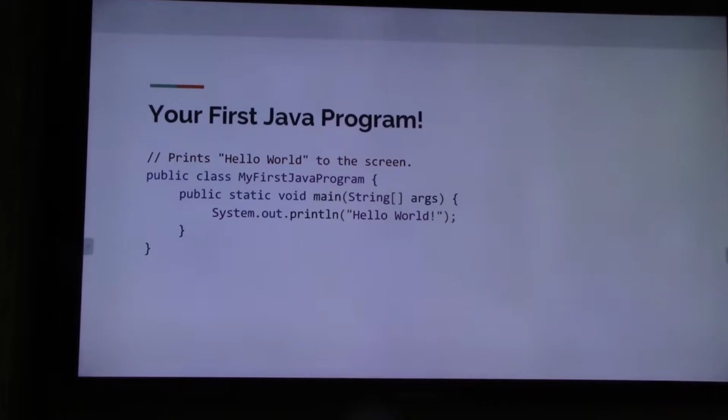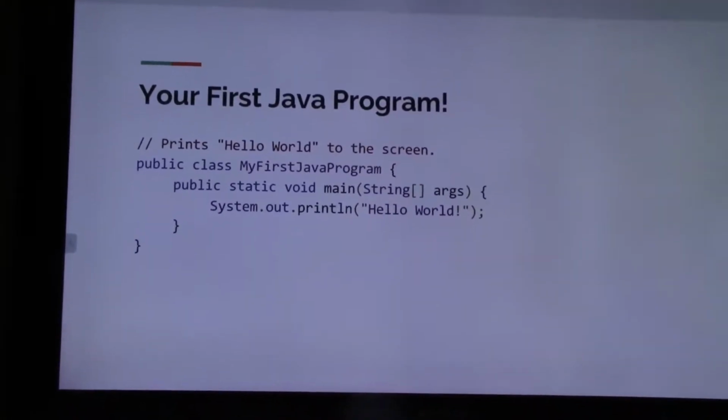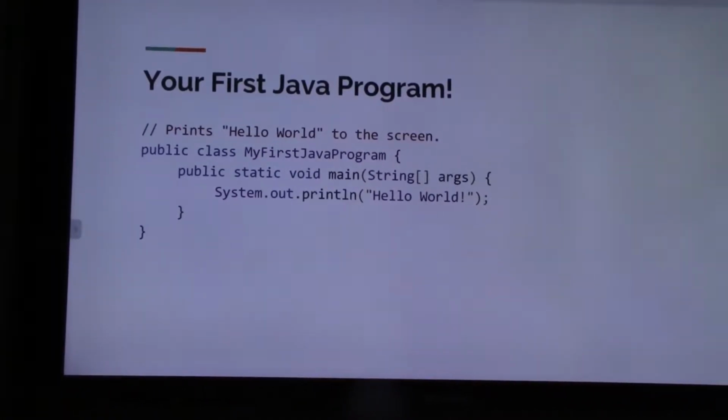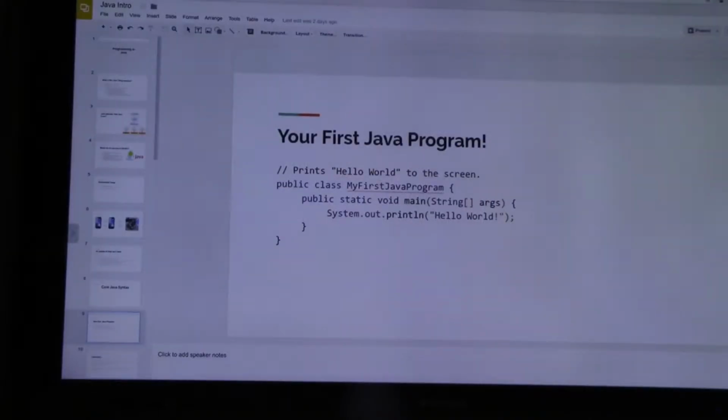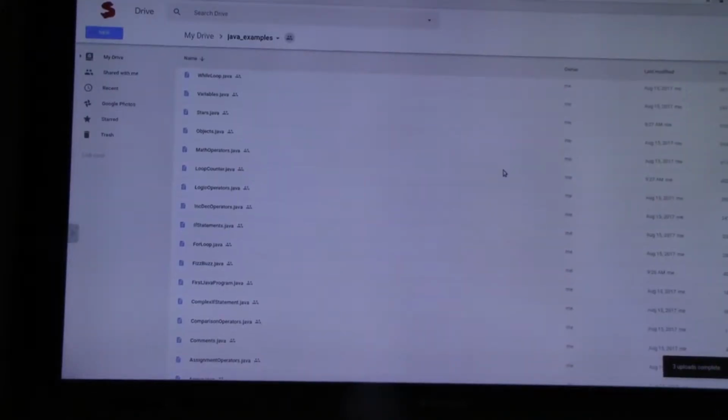So this is your first Java program, and I'll explain a little bit about what it does. But I think the best thing to do would be to go into the folder I shared with you guys, and there should be a first Java program in that folder. It might be slightly different than this one, but it's the same basic idea. It should look pretty similar to this. I think it's just called, yeah, there it is, first Java program. There you go.